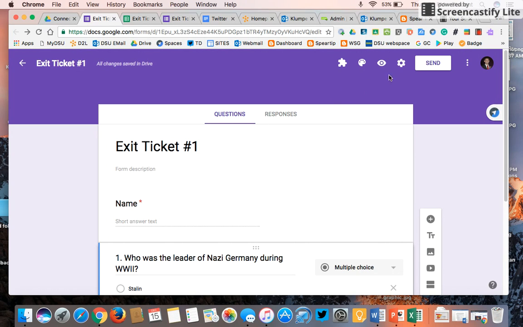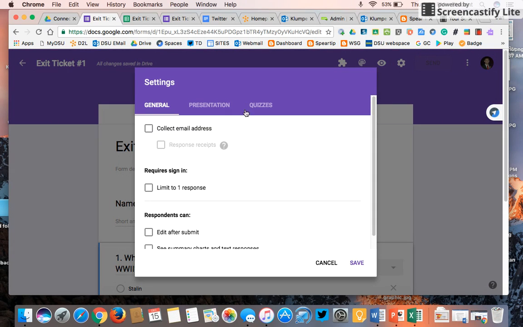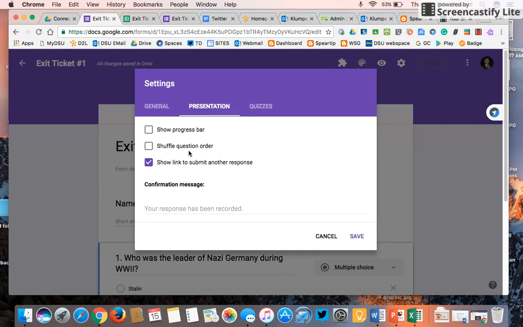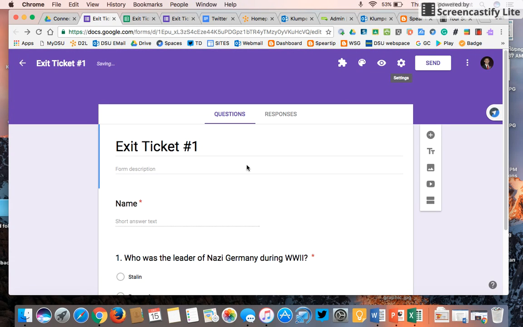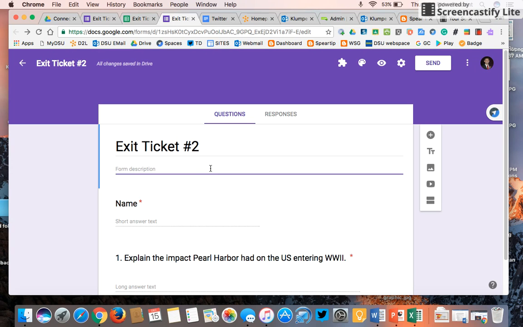And in here, we're going to go up to the gear and we're going to go to presentation. The confirmation message, this is what it'll say to the student when they're done. So for us, we want to use this to help the two forms merge together. Then you provide them with this link and you save it. So when they finish their first Google form, exit ticket number one, that link will be available for them to click and then go right to exit ticket number two and just keep going.